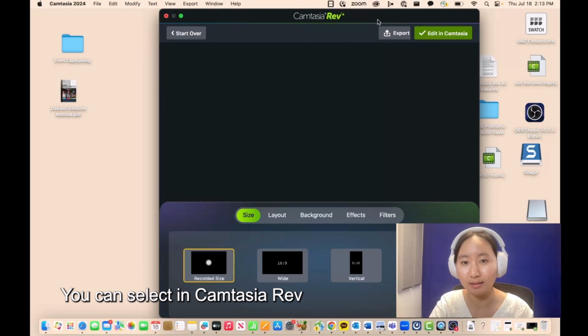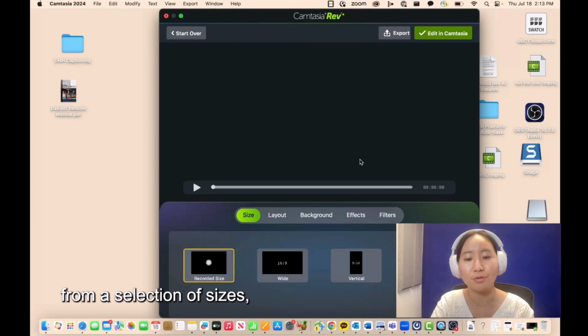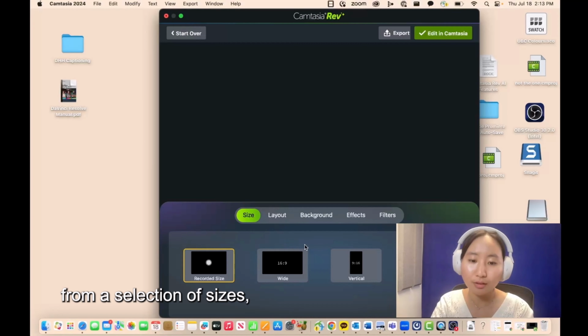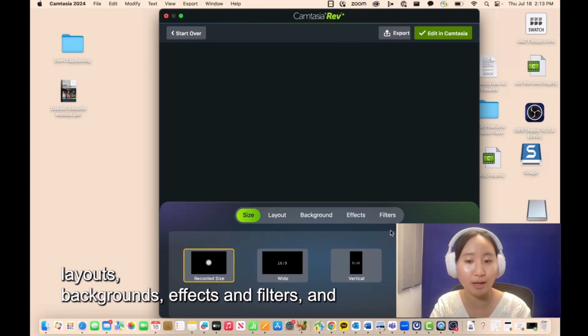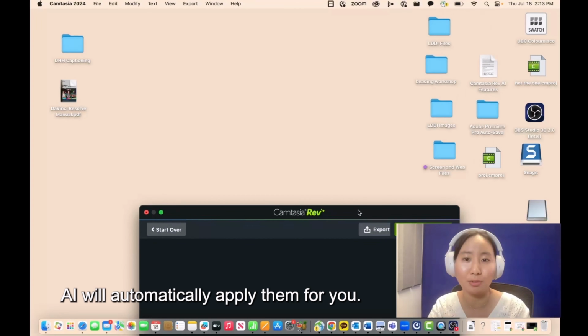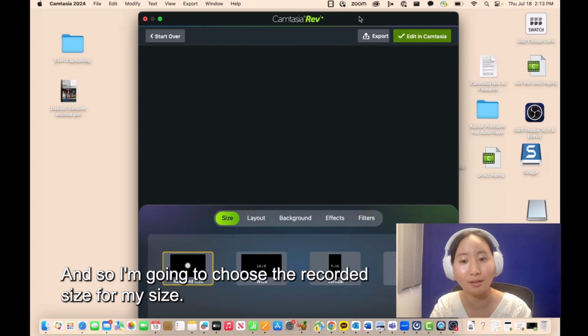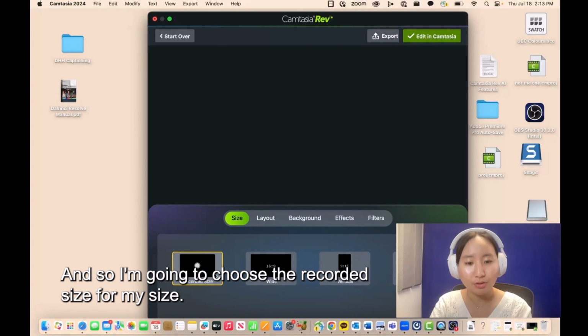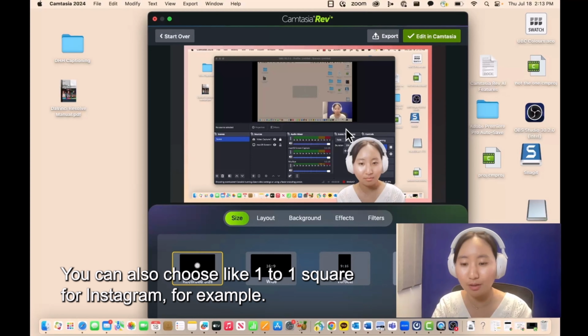You can select in Camtasia Rev from a selection of sizes, layouts, backgrounds, effects, and filters, and AI will automatically apply them for you. And so I'm going to choose recorded size for my size. You can also choose like 1:1 square for Instagram, for example.